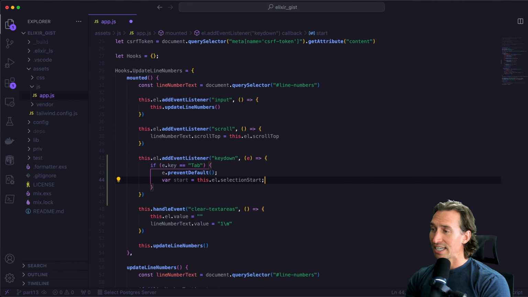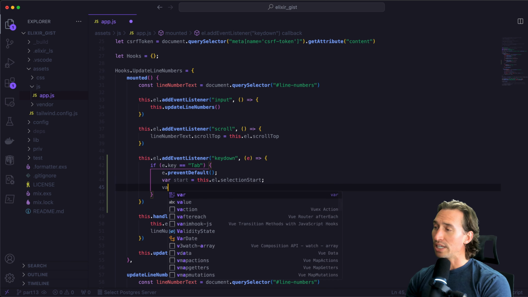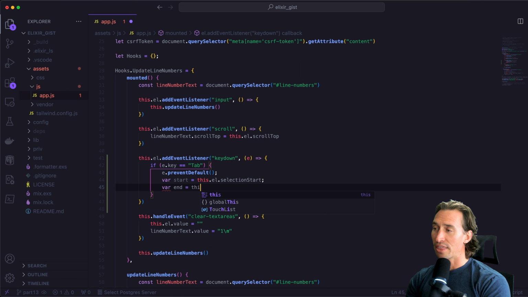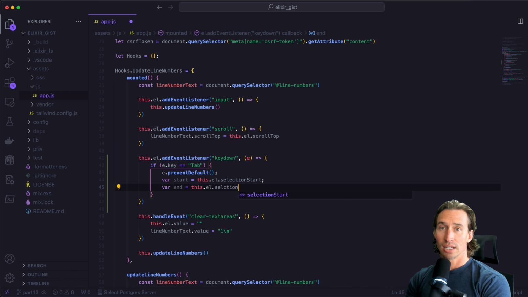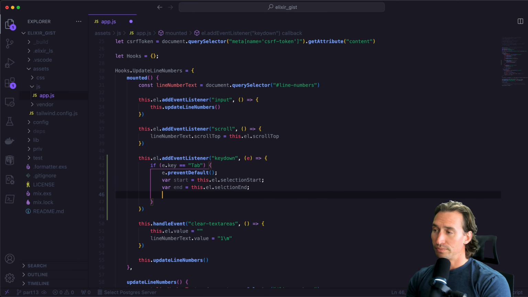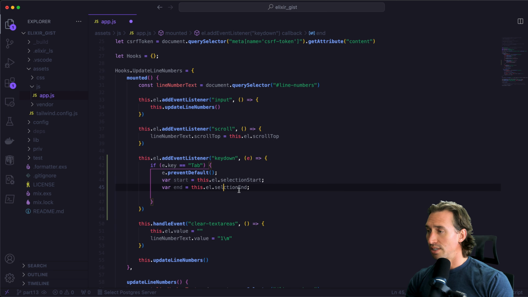All right, and that gets the start of our cursor. And then we can do an end. So end equals this.element.selectionEnd. And now we need to, typo, selection.